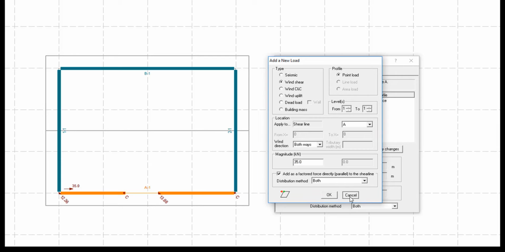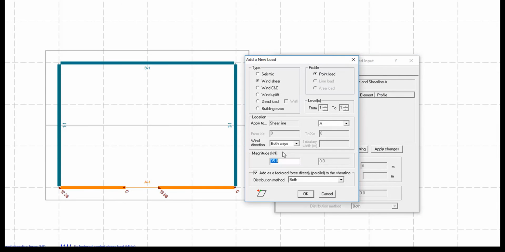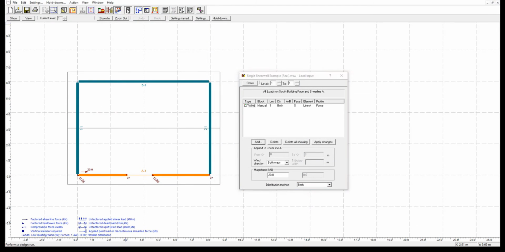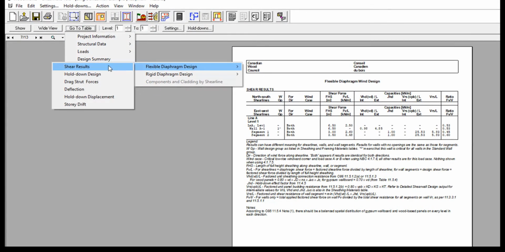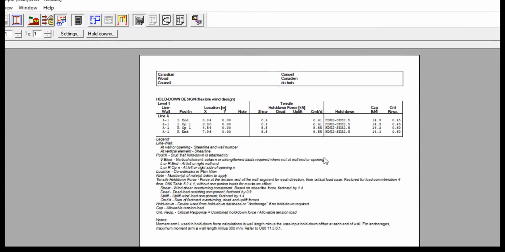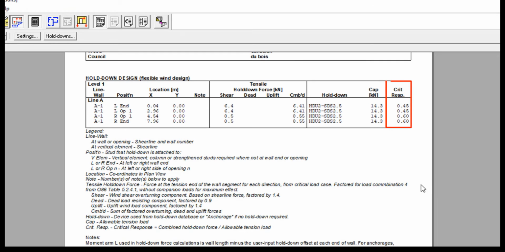Let's rerun the wall we just looked at, but using a factored wind shear point load of 20 kN instead of the 35 kN. By going to the Wind Design Flexible Diaphragm Hold Down Design, you can see in the critical response column that the hold downs on the left and right segment of wall A1 are respectively solicited at 45% and 60% of their total capacity.